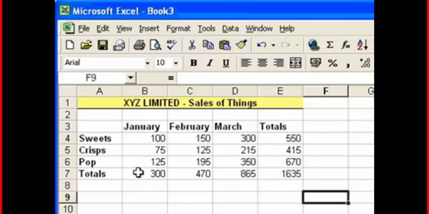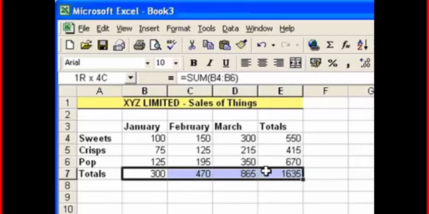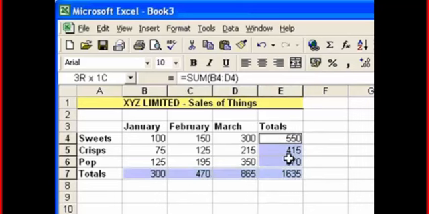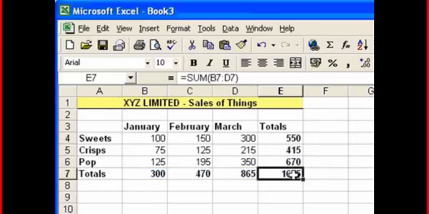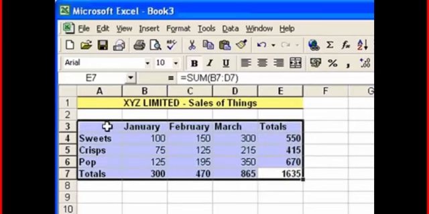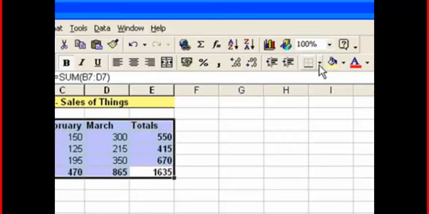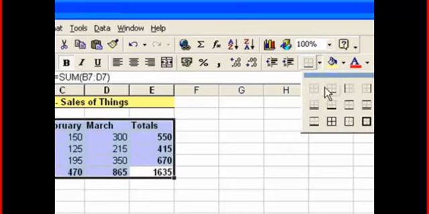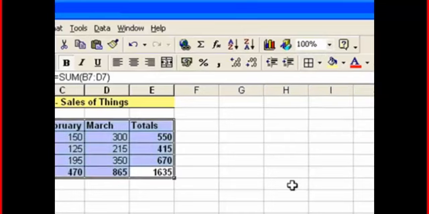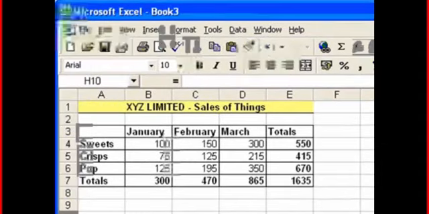I might also want to make the totals all bold here, just to highlight those for anybody looking at it. So we select all those, bold. And I might even want to put a grid on the whole sheet. Now there is a grid there already, but when you print it, the grid won't show up. So to put a printing grid on, you need to click on the borders option, click on the grid button, and there we are, there's a grid.